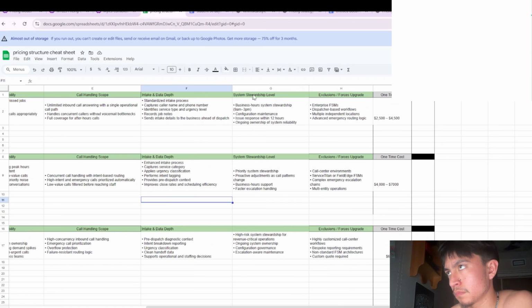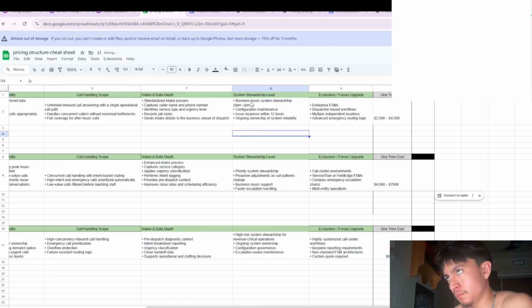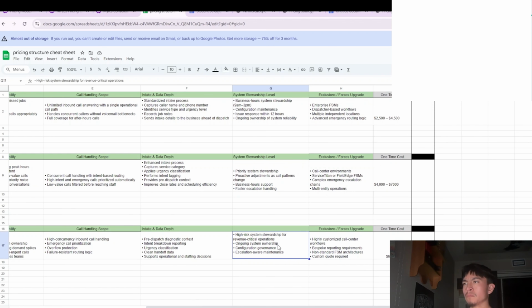Here we have a column that says system stewardship level. What that means, I could probably just rephrase this and just say this is our commitment to them in our package if we were to sell something like a monthly package, okay? We have business hours from 9 a.m. to 3 p.m. We do offer configuration maintenance. We offer issue response within the first 12 hours, and we offer ongoing ownership of the system's reliability itself. Basically, making sure everything we build actually is reliable and actually works. This is our core commitment to them when we sell the system. And you can see those get more responsible the higher up you go, because again, there is more risk, there's more operational complexity to these different tiers.